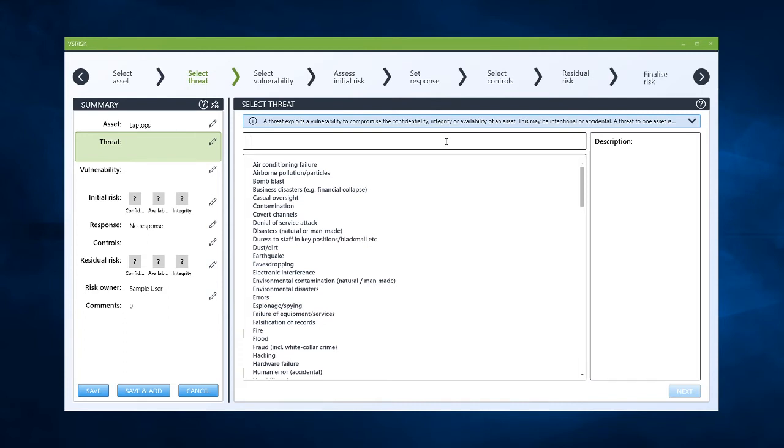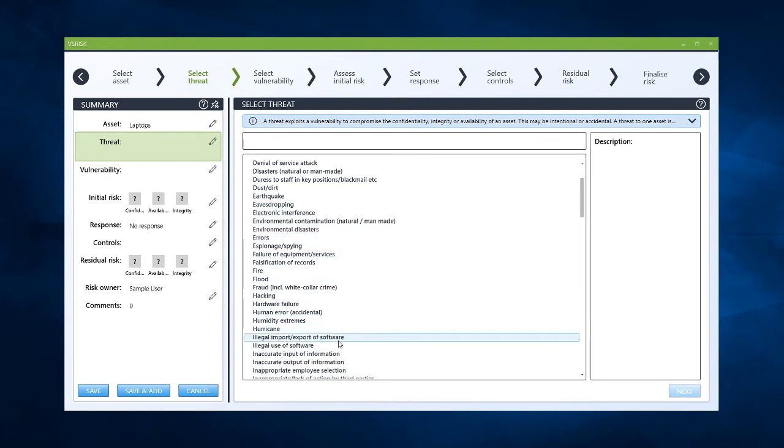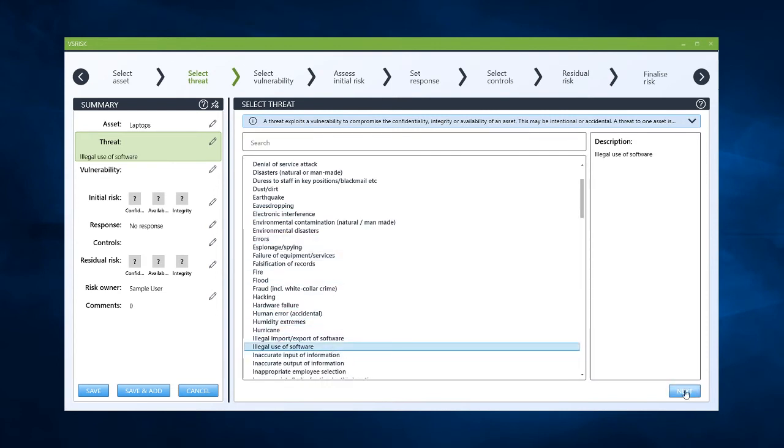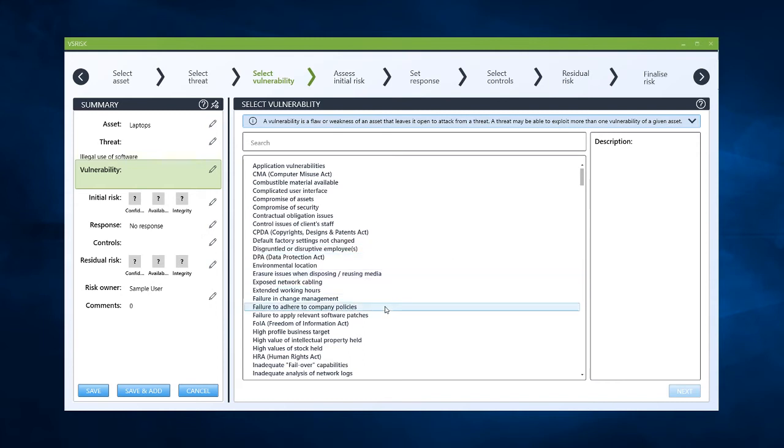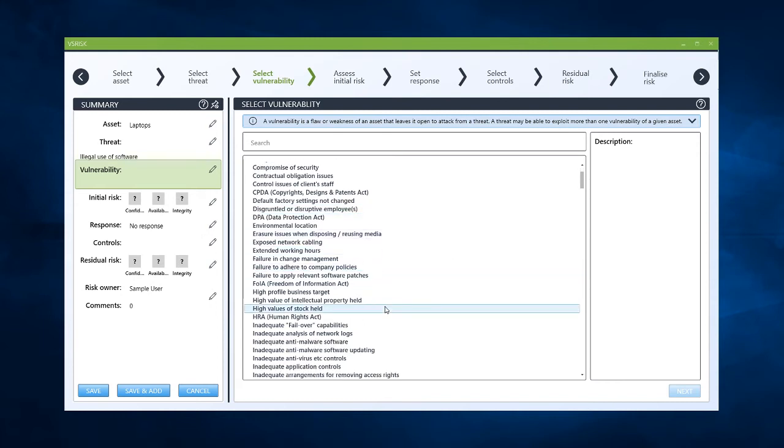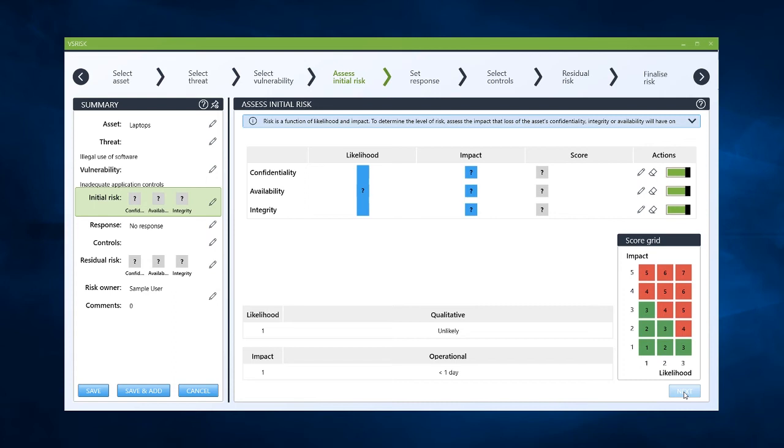Again, very much like the assets section, you will be able to run a quick search, but today we're going to use illegal use of software, select next, and then we're going to choose our vulnerability based on that threat. So the one we're going to use for the example purpose today will be inadequate application controls. Select next, and now we come to our initial risk. This will be based off the score grid that you gave when you created your first ISMS. Along here we've got our score grid, which is based on the sample company's criteria, and above there is where you're going to be scoring your initial risk.